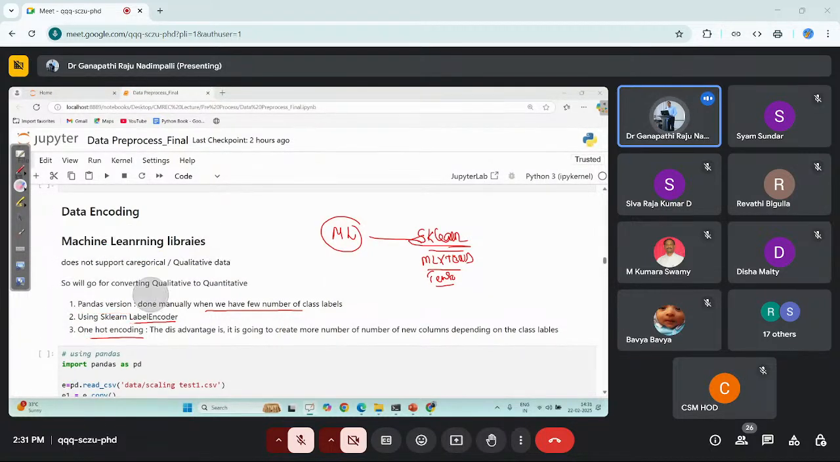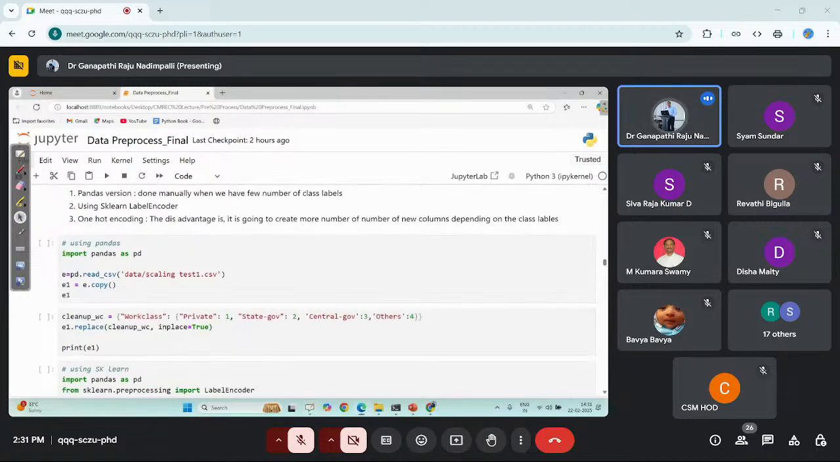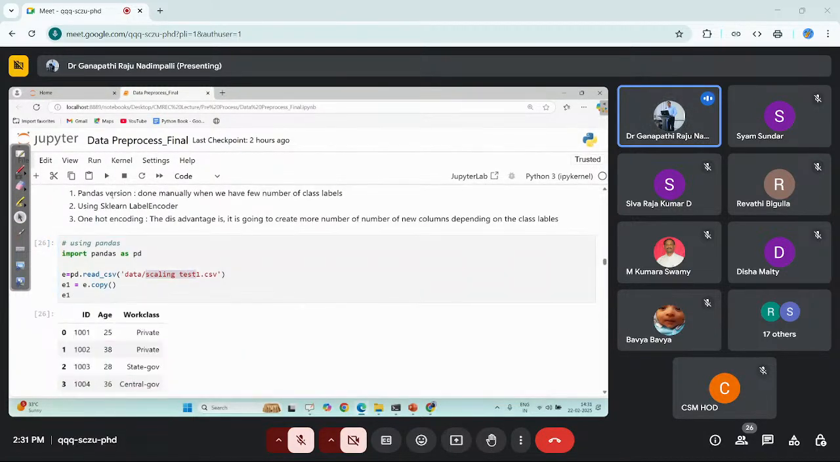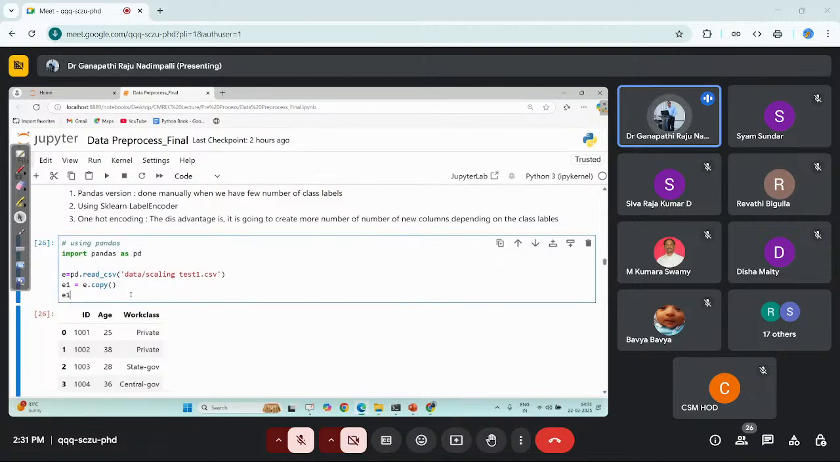I will be teaching the basic techniques, so I will be applying the Pandas technique. Can you please look at here? I will be taking a dataset called scaling data. If you observe carefully, ID is a column, age is a column, work class is a column. Work class is categorical data. How to know that? Can anyone tell me how to know what kind of data types you have? Using dtypes.